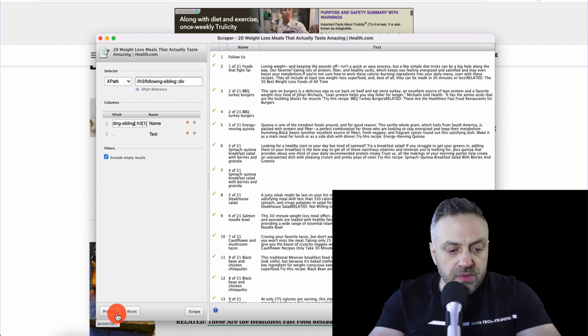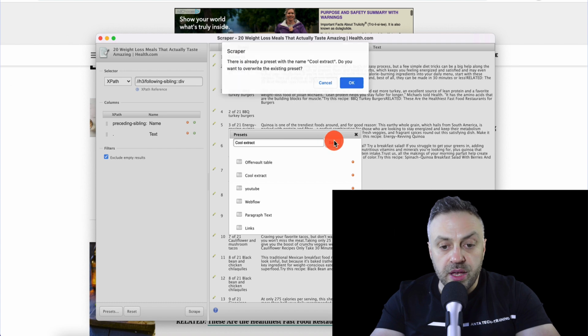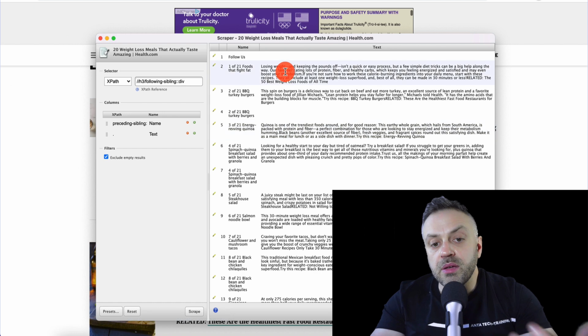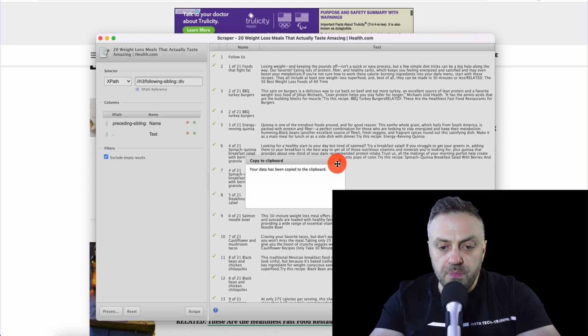And actually, you can even save it as a preset. So you can go into presets and save it. I have it saved as cool extract. I'm going to hit OK and save it. Now I have it saved, so I can use it next time, right? Very, very important. And so what you want to do is copy it to clipboard.